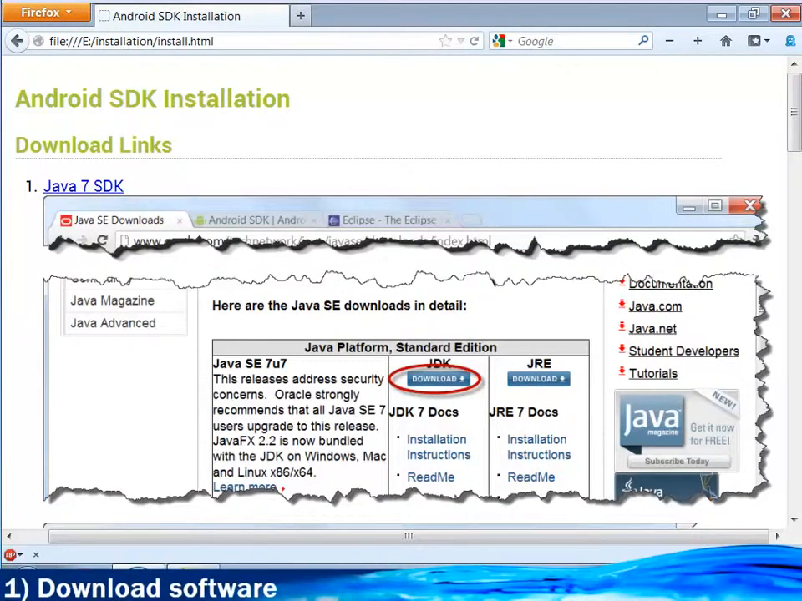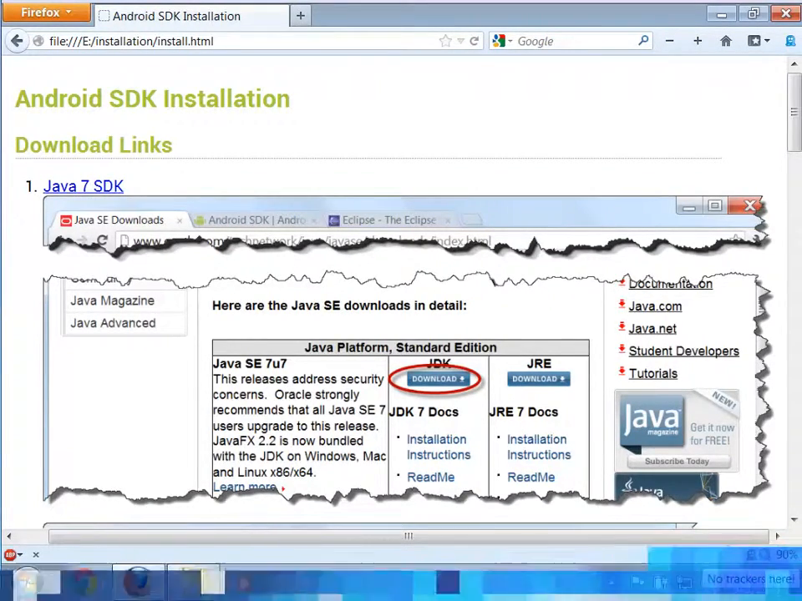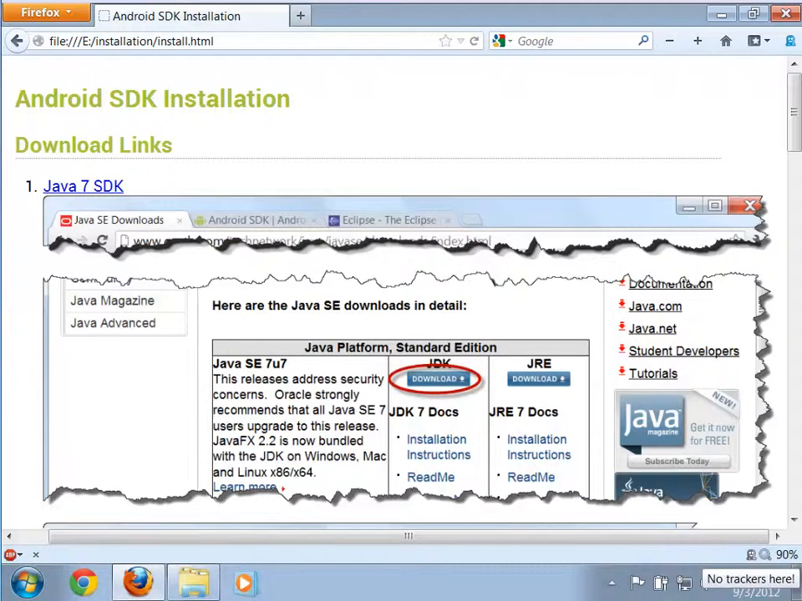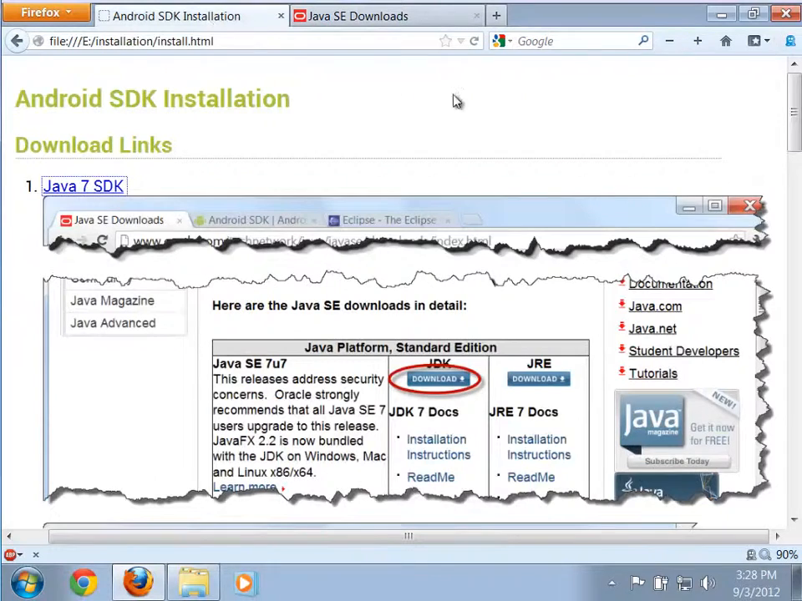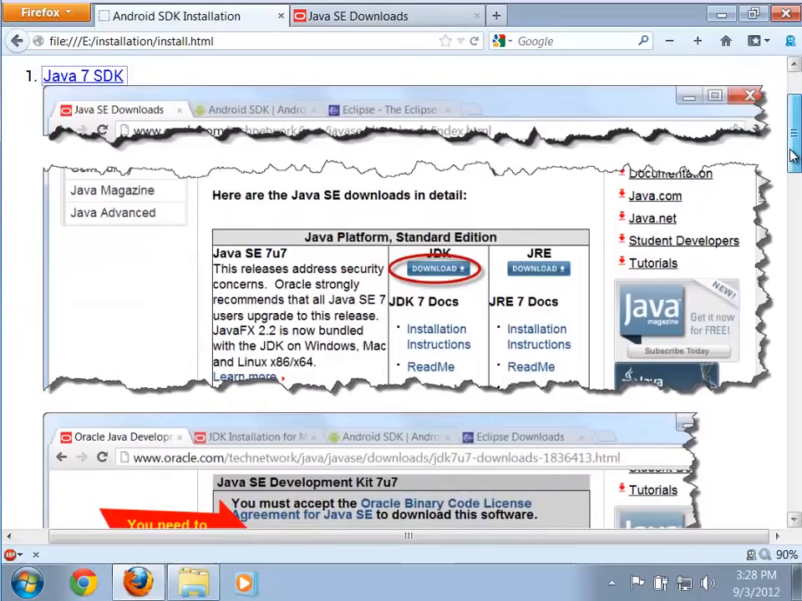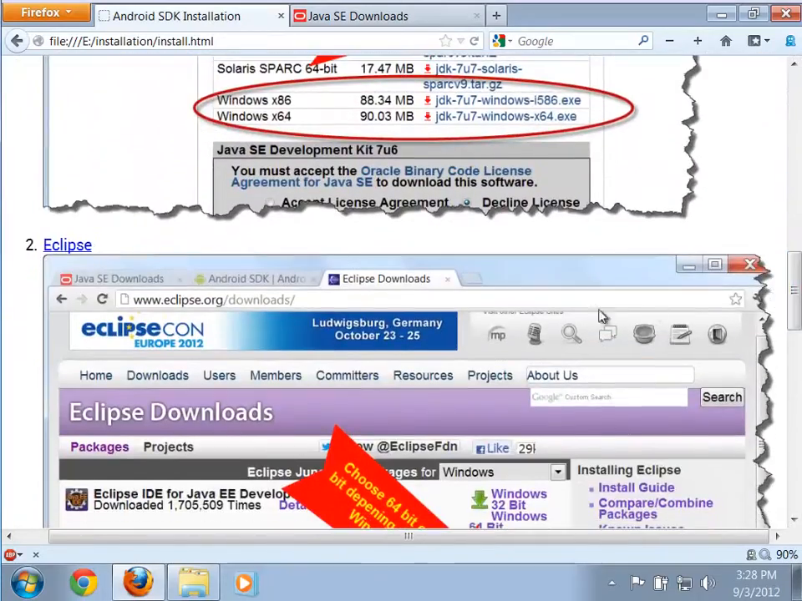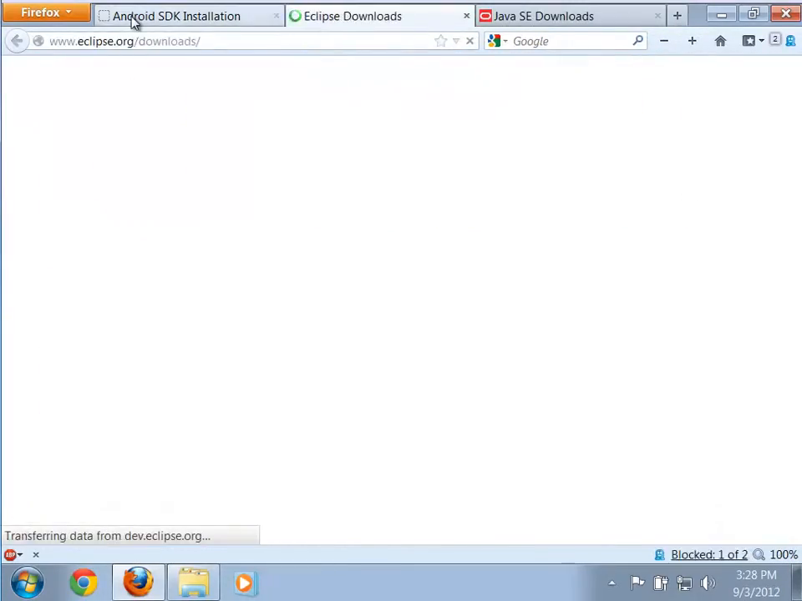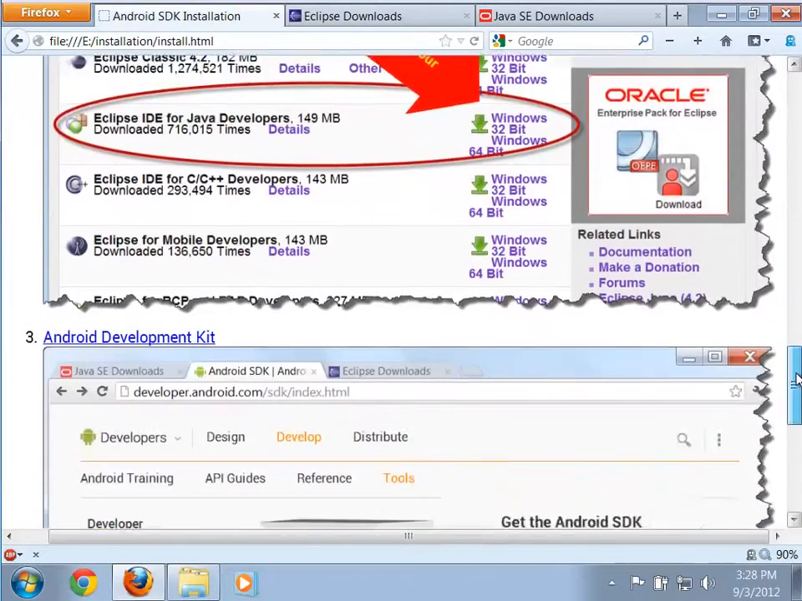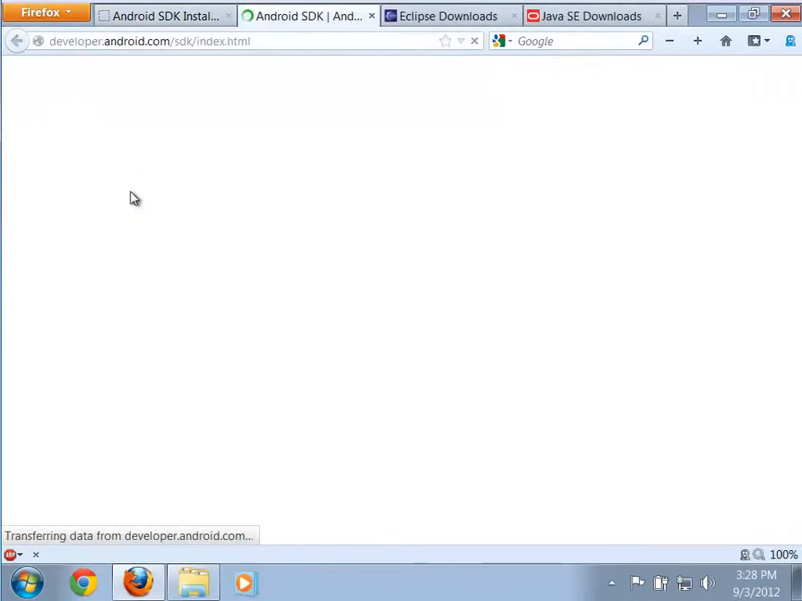All right, let's take a look at installing everything you're going to need to be able to do Android development on your own computer. Here I am on our install page. I have a bunch of links to various things, so we'll need the latest version of Java, Java 7. Clicking on that will take us to that page. I'll actually open up all the links to start off with. We're going to need Eclipse, and we're going to need the Android Development Kit.